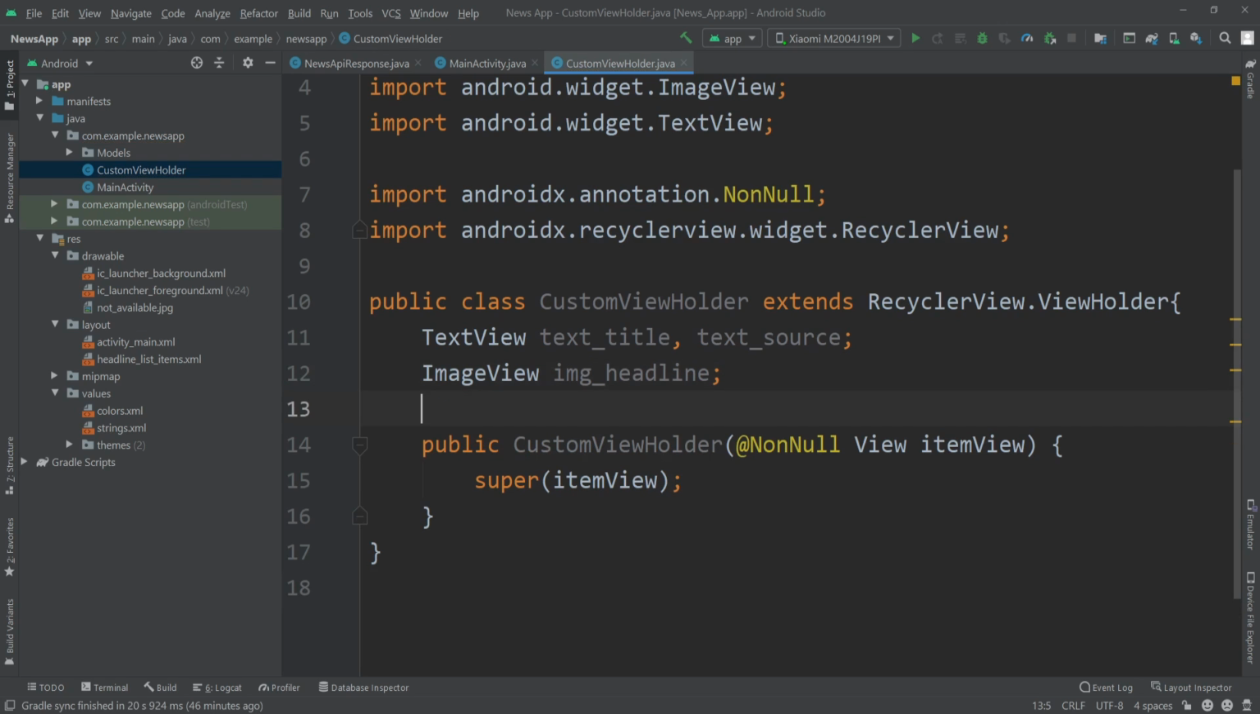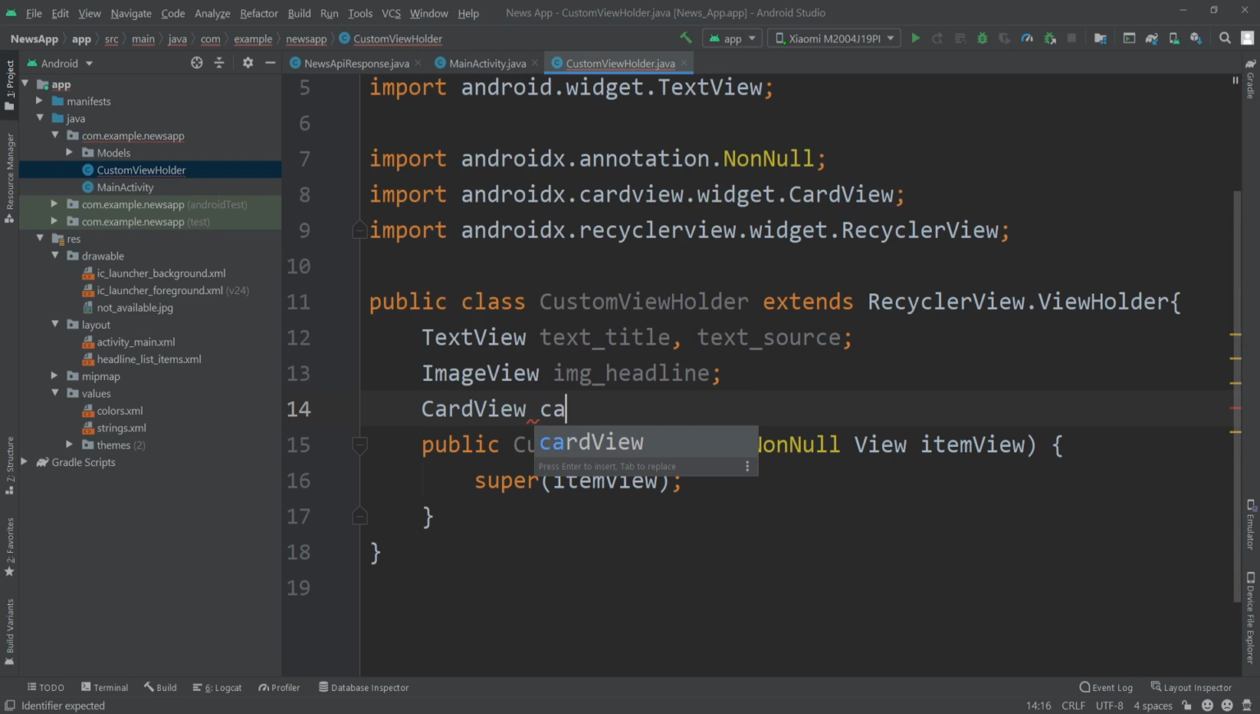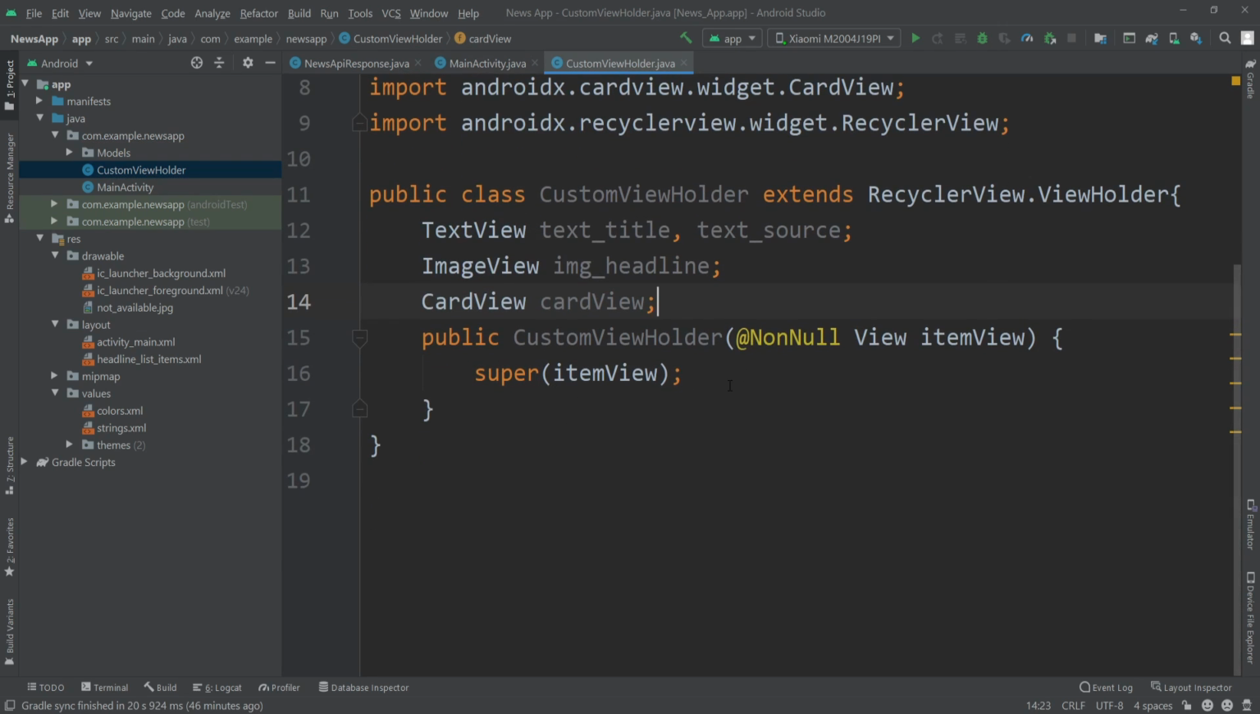Alright, and finally we can create another object for the card view, which we named as main container. We'll need that to create the on-click listener for the RecyclerView. So I'll create a new object, CardView. I'll call this, let's say, cardView, and let's initialize them inside this constructor.